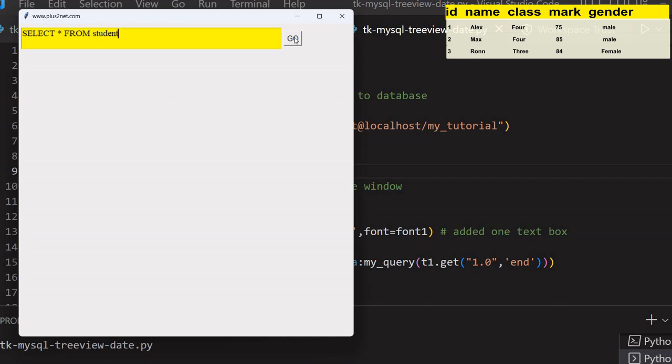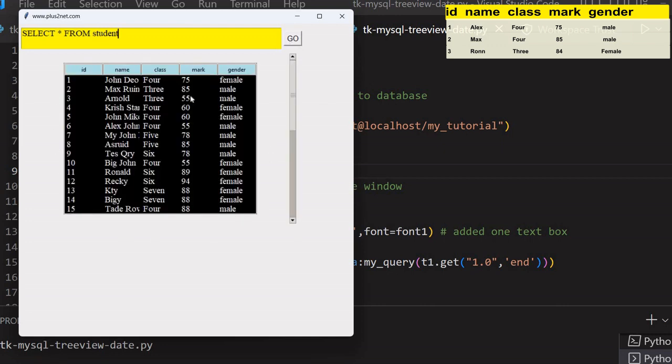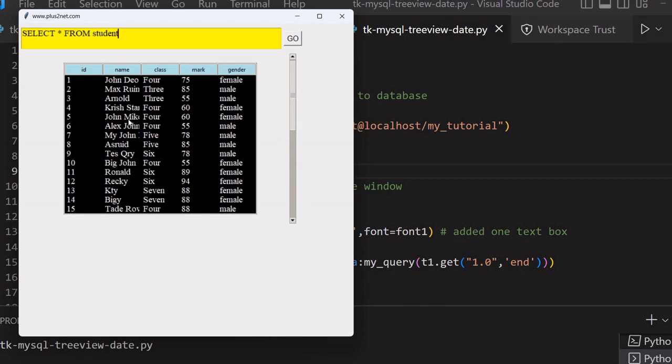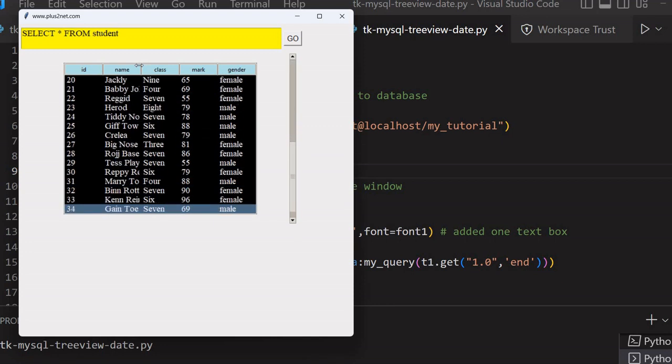Now once I give this and click go, you can see this is a tree view, tabular data is displayed, and I have a vertical scroll bar. Because more records are there, I have to scroll it. I can select a record and further move it this way also. And this is a tree view.